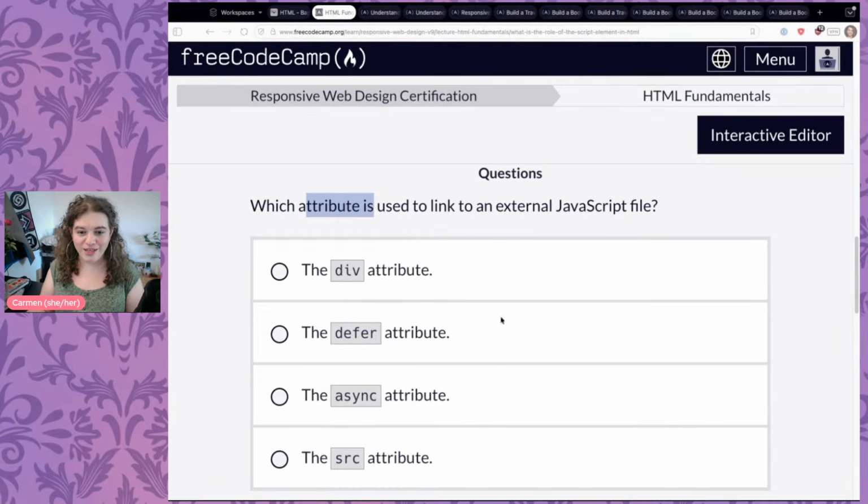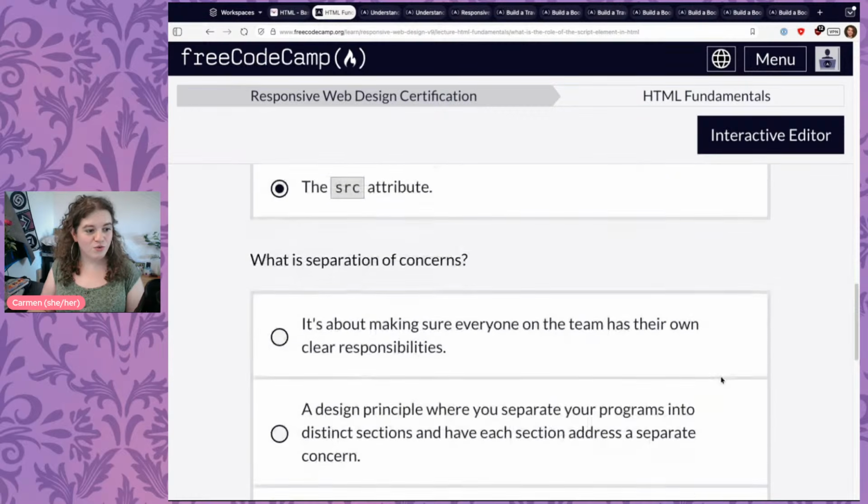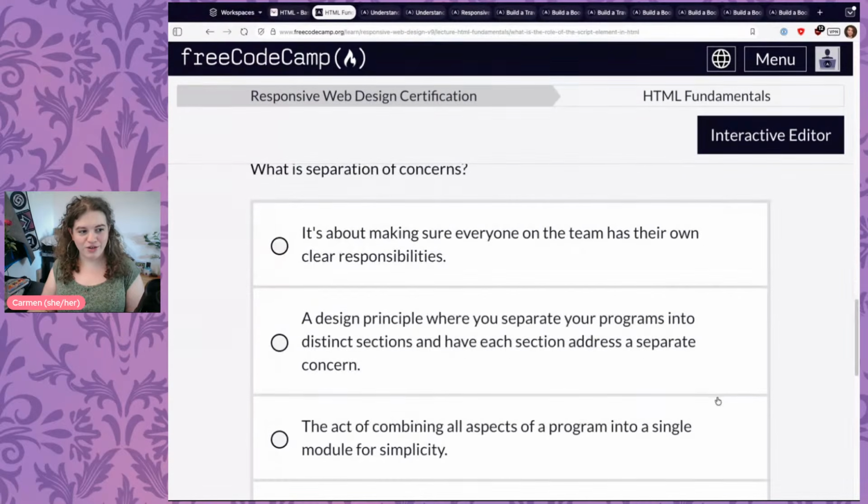Oh, here we go. Everybody's saying SRC. That is correct. Thank you. Ooh, so what is the separation of concerns?